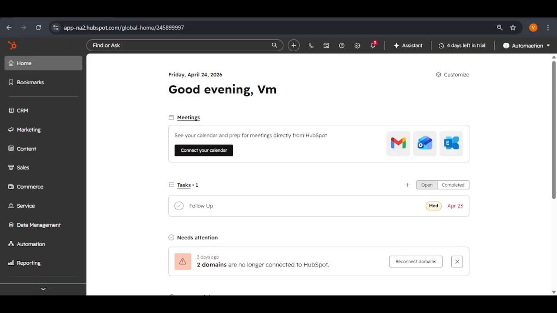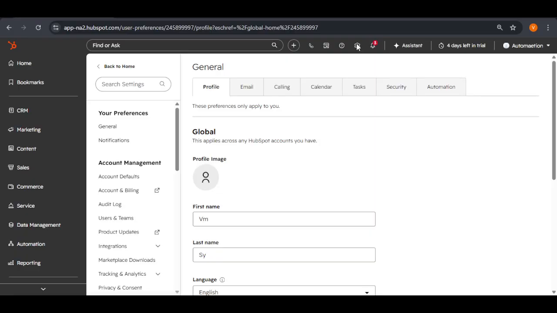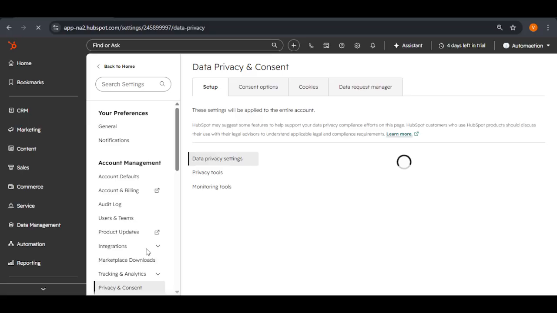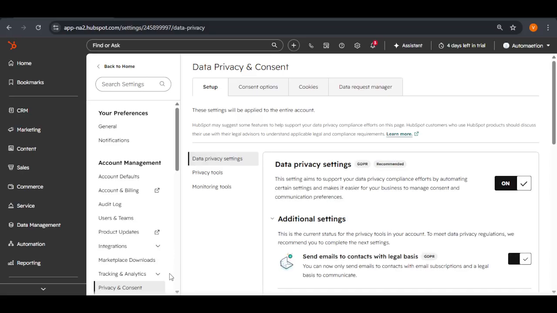First, you'll want to navigate to the settings area of your HubSpot account. Look for the settings icon, which appears as a gear in the top right corner of your screen. Click on this icon to open the settings menu. Once you're in the settings, you'll need to locate the privacy and consent section. This is where you can manage all aspects of data privacy and ensure that your account aligns with GDPR requirements.